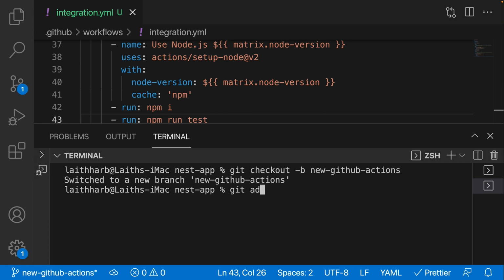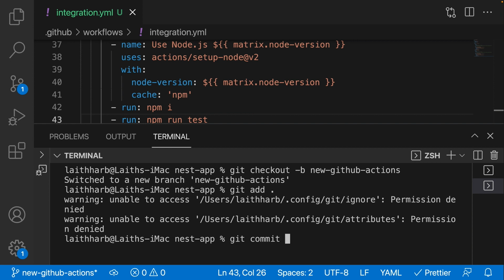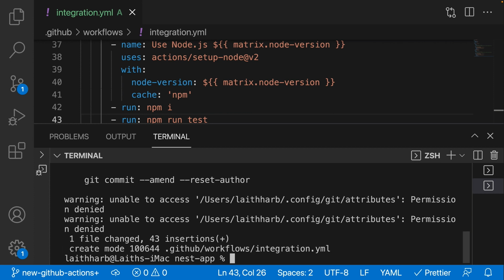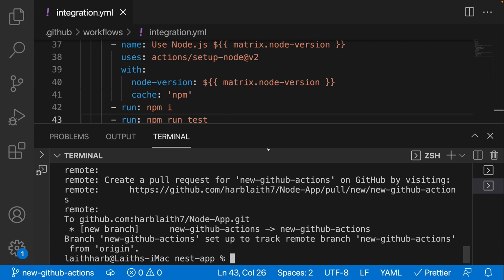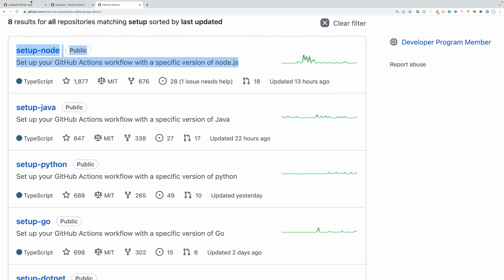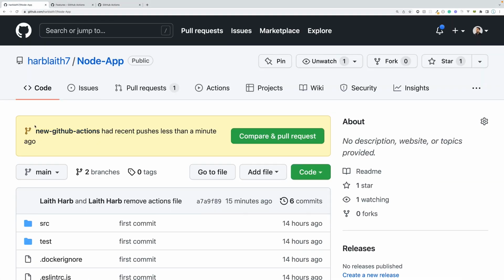Now I'm going to go ahead and commit these changes. So let's say add GitHub Actions. And then I'm going to push this into GitHub in order to create this pull request. So now I'm going to go right over here, and you can see we have this new pull request.